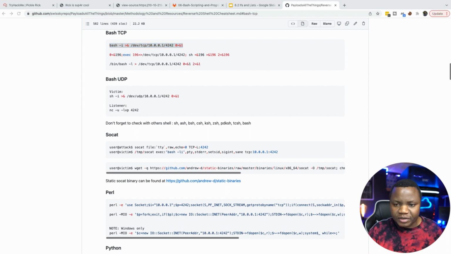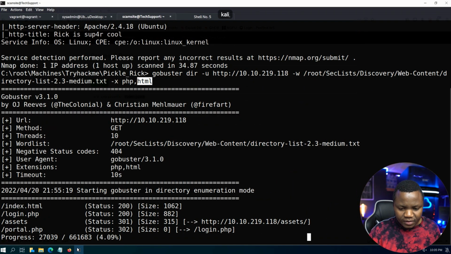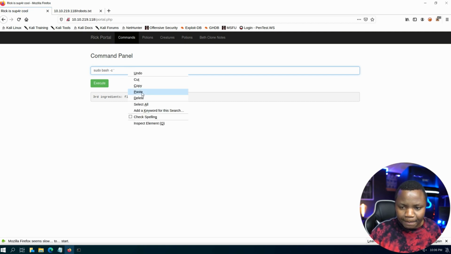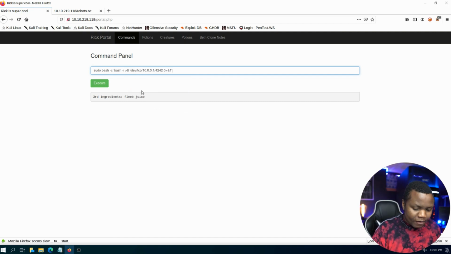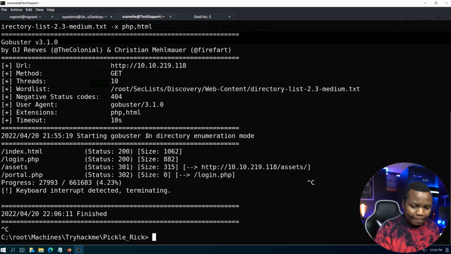All right. In order for me to use that, all I have to do is go back here. I'm going to say sudo bash -c. Then this is how we usually do it. Then we put this in quotes. Quote. So this just needs to be the IP address of my Kali Linux machine from the terminal.